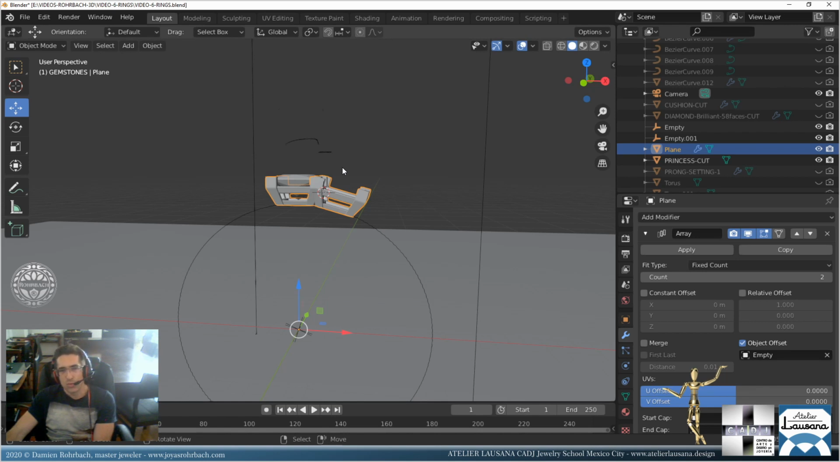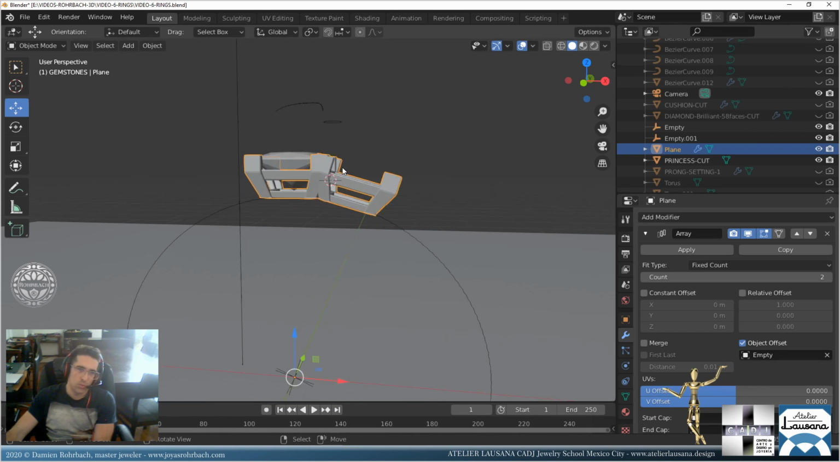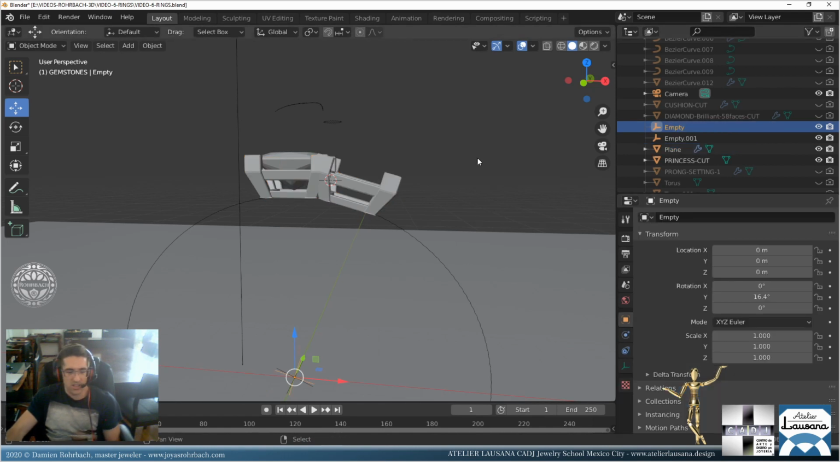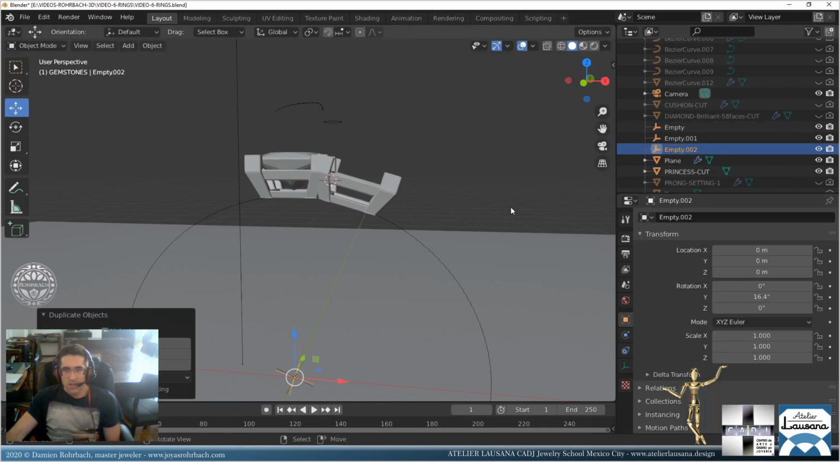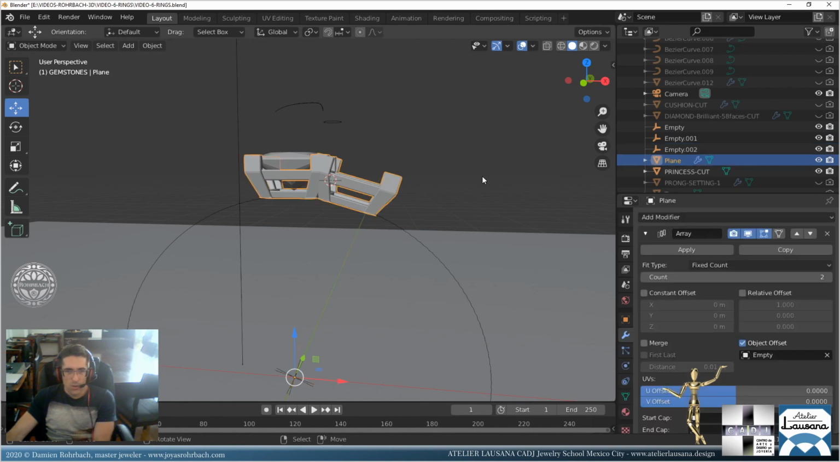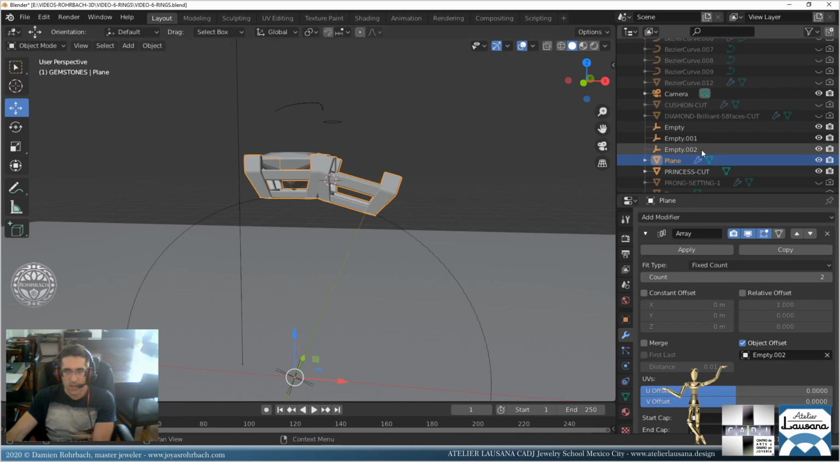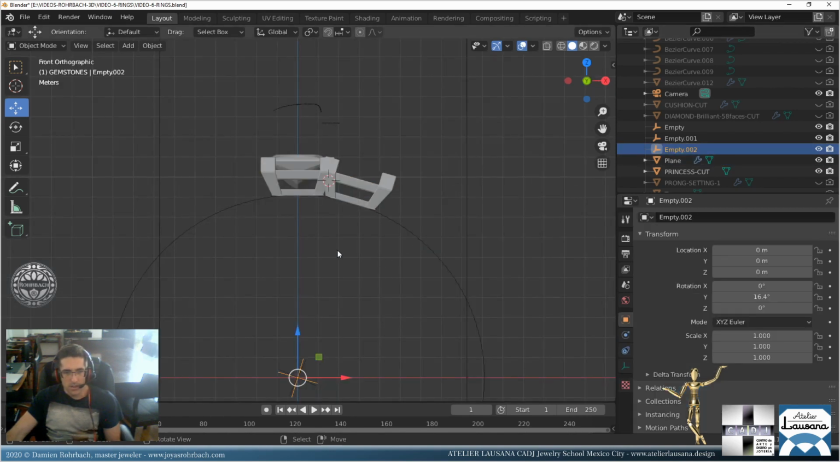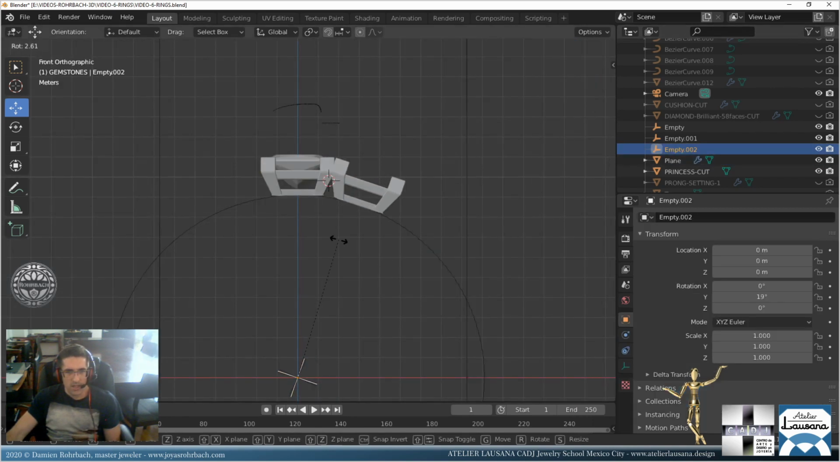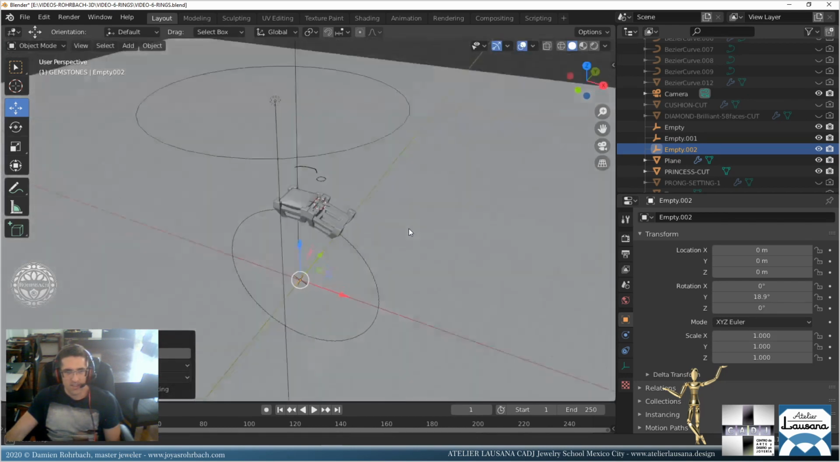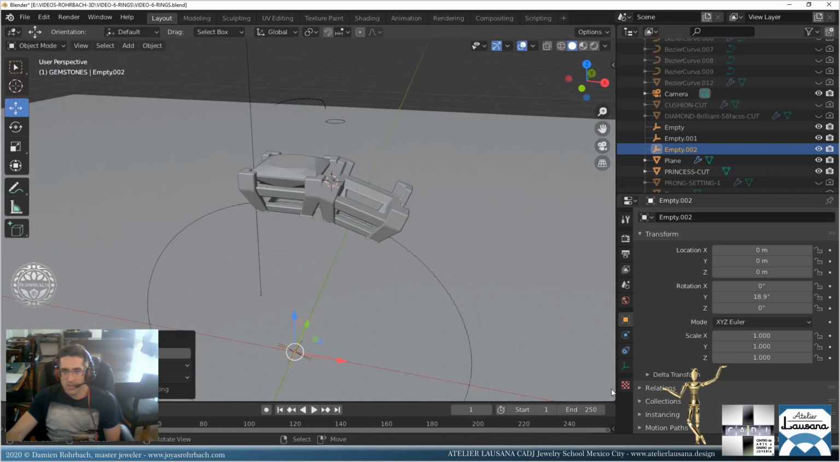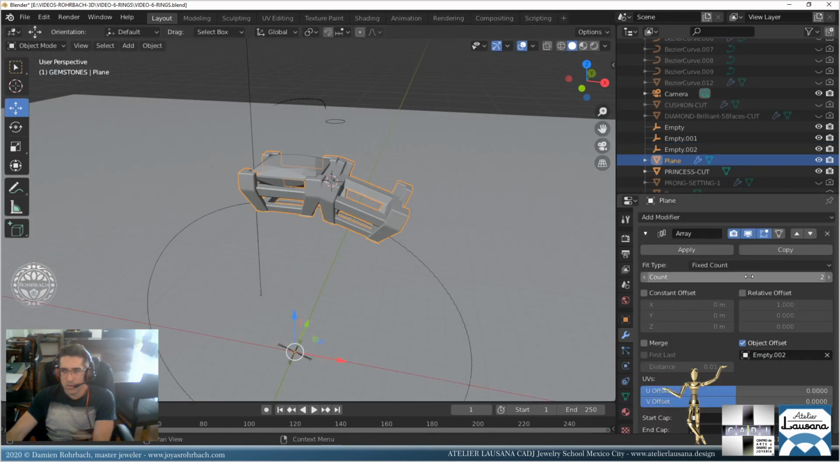That's too close. So we need another empty. Take an empty, Shift D. So let's go there. That's going to be empty02, and let's take the empty02, and let's start just rotating. Okay, you know what? I'm going to come here, but I'm going to adapt this design. Okay, this is great.